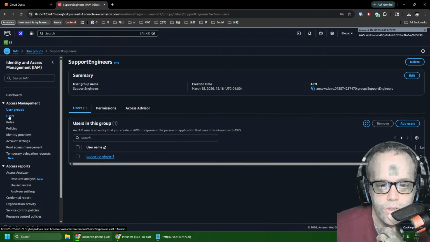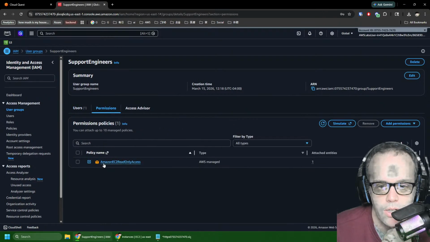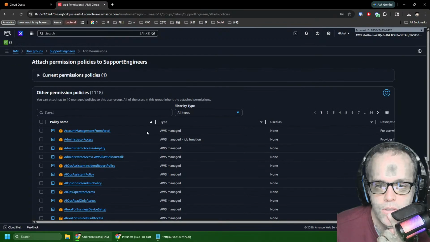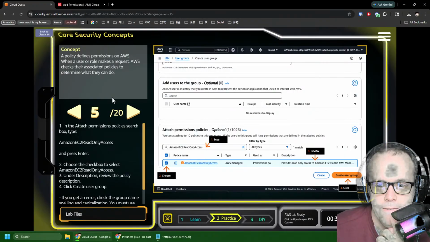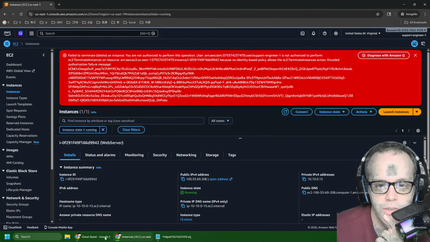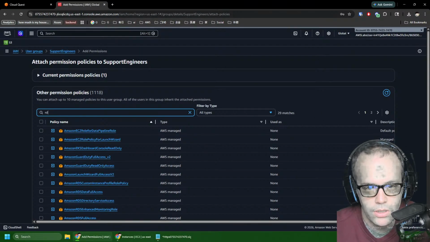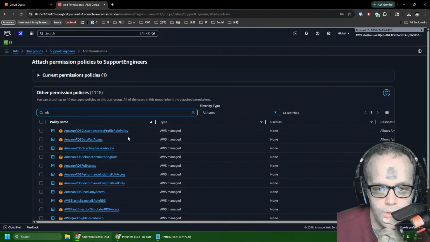So instead of changing that one user, just change the whole group's permissions. Right now they have EC2 read only. We need to add permissions, attach policies. What was the DIY? We need read only access to Amazon RDS. So let's see if we can find that in here. Let's do RDS. So we just need read only.